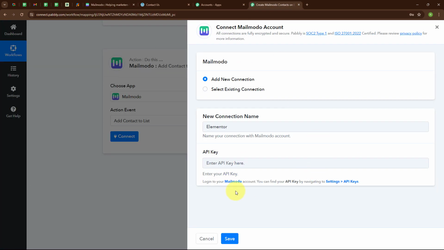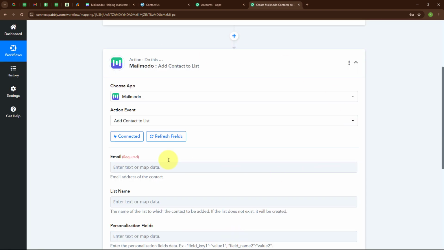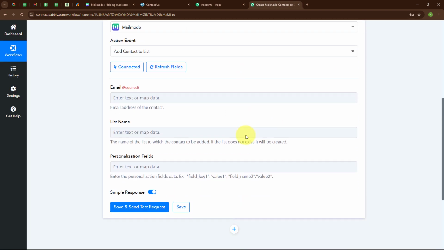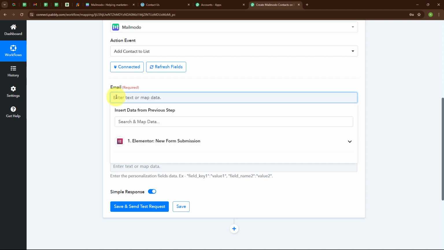Moving back to the Pabbly window, I'm going to enter the API key. Now after entering all the details, I'm going to click on save. And here you can see we are successfully connected. So now moving forward, it is asking me for the email. So instead of entering the data manually, I will map the data.